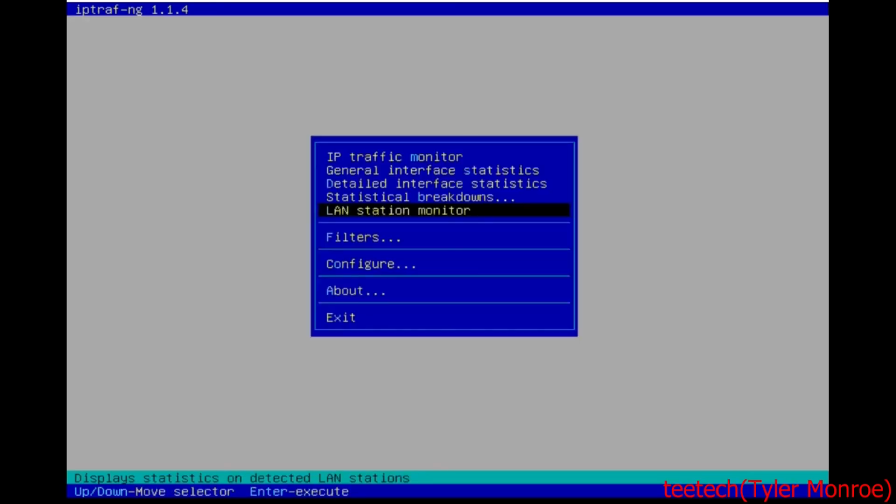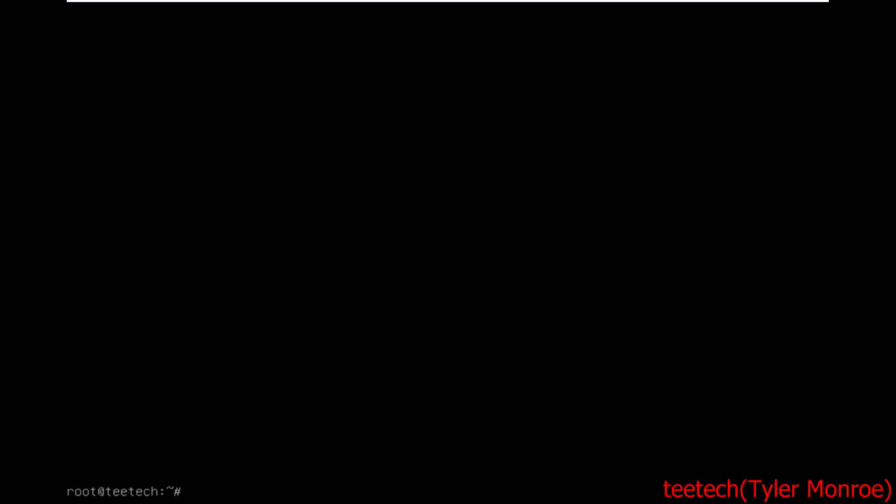So that is how you set up a network firewall with Linux. And a lot of these concepts apply to any distro you're using. So I hope this was helpful for you.